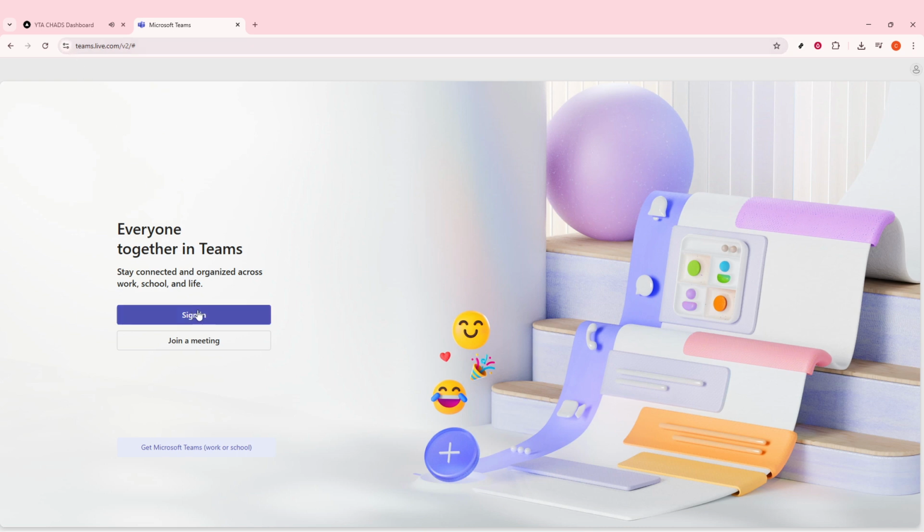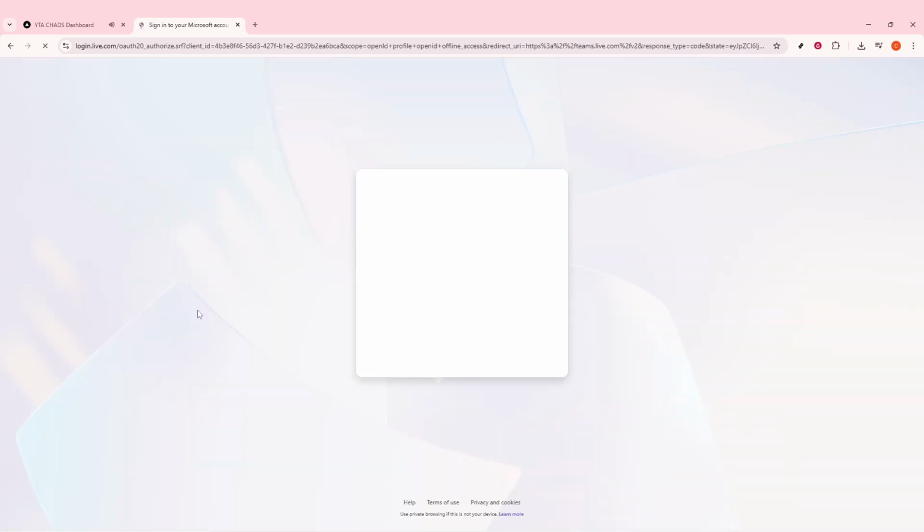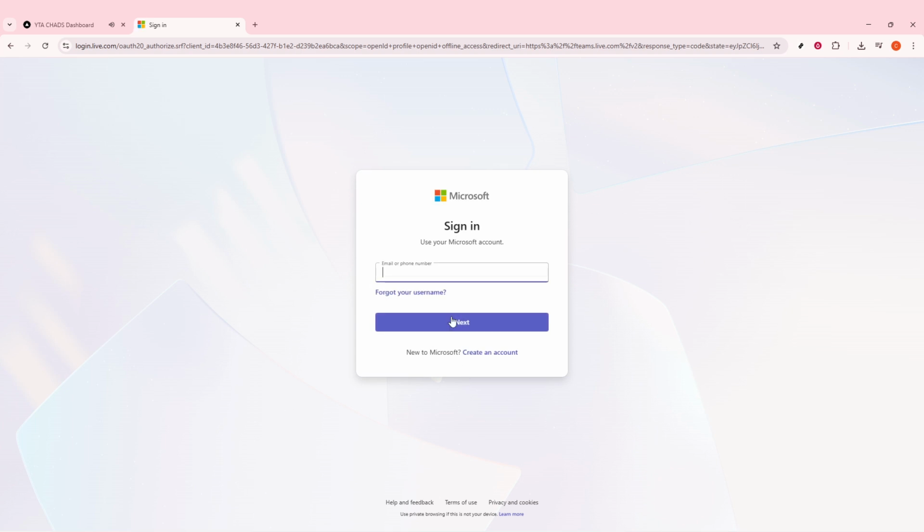Once you have Microsoft Teams up and running, the next step is to sign in. On the landing page, look for the sign in option and click on it. Here's where your Gmail address comes into play. Enter your Gmail address in the provided field. For example, if your email is yourname@gmail.com, input it there. This step is crucial as it sets the path for integrating your Gmail into the Microsoft ecosystem. After entering your email, click on Next to move forward.